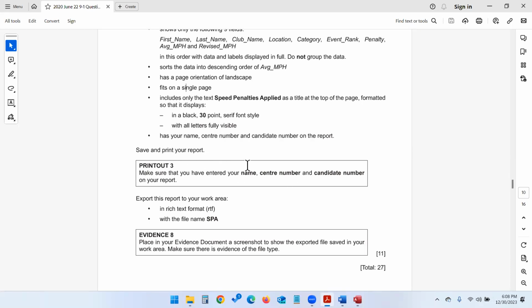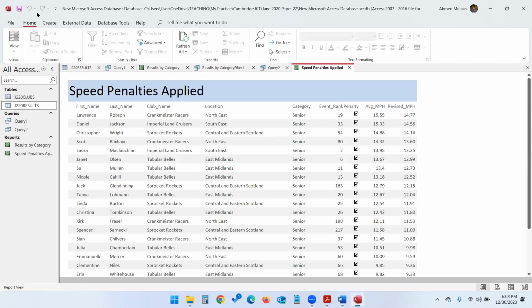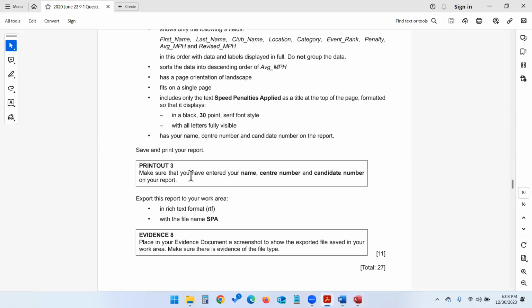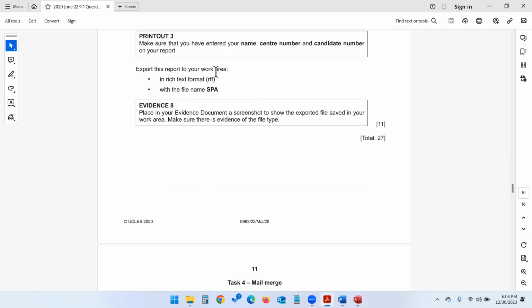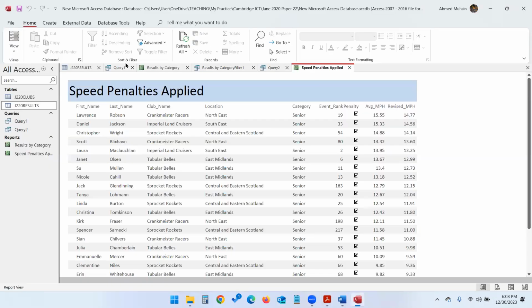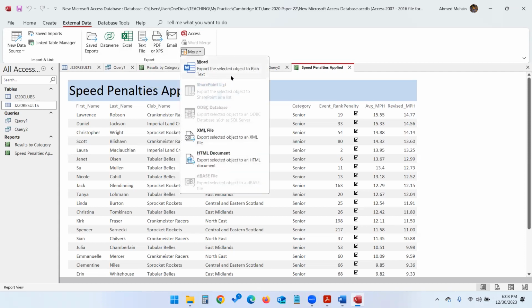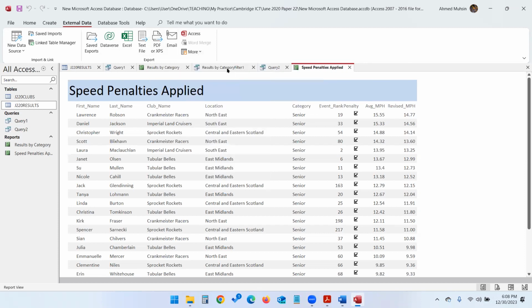Okay, save and print your report. So you do know how to print your report. Now you can come and say Control P, or you can come and click on File, Print. Both are completely fine. Okay. Export this report to your work area in RTF format, rich text format. Okay, so we need to export this report. Let's click on Save. Now let's go again into external data. And now we need to export this, not as Excel file, not as a PDF file. We click on More, and we want to export it as a rich text file.